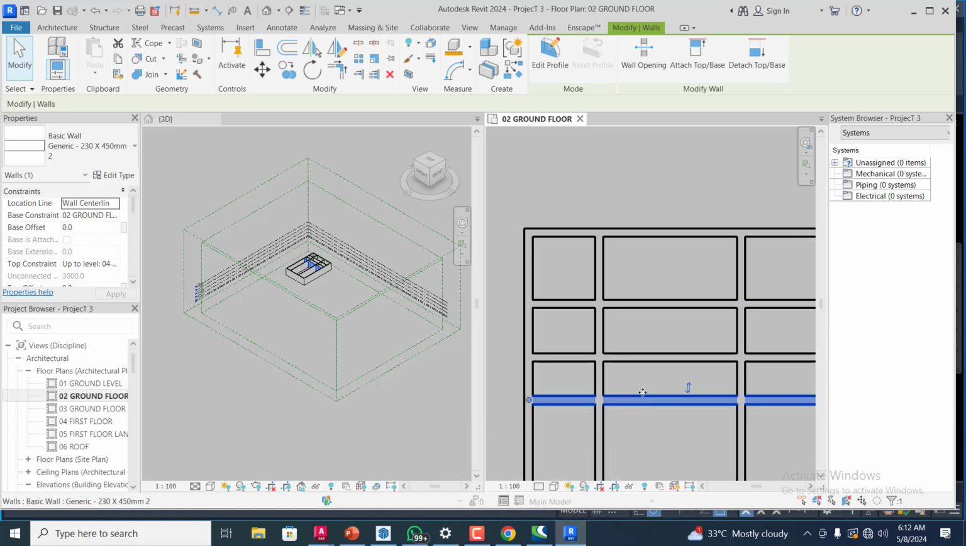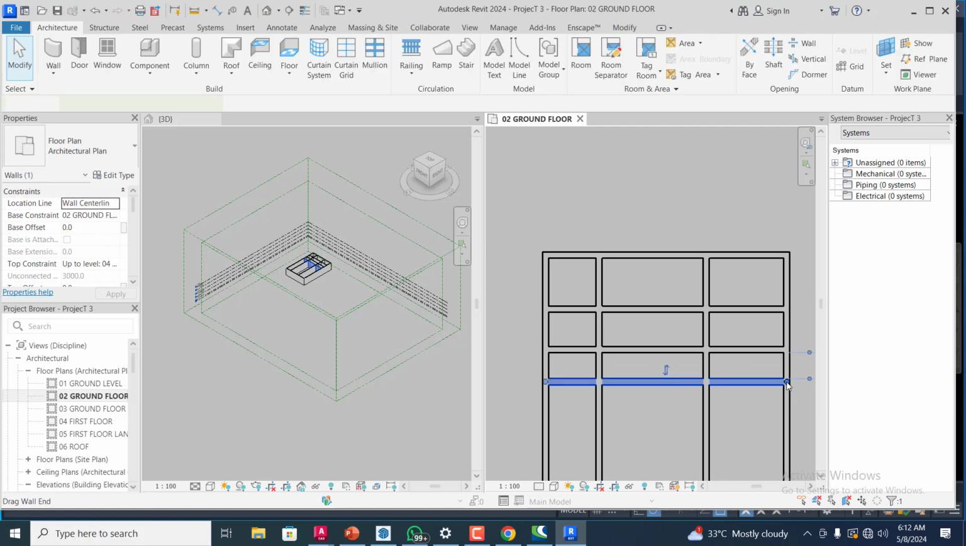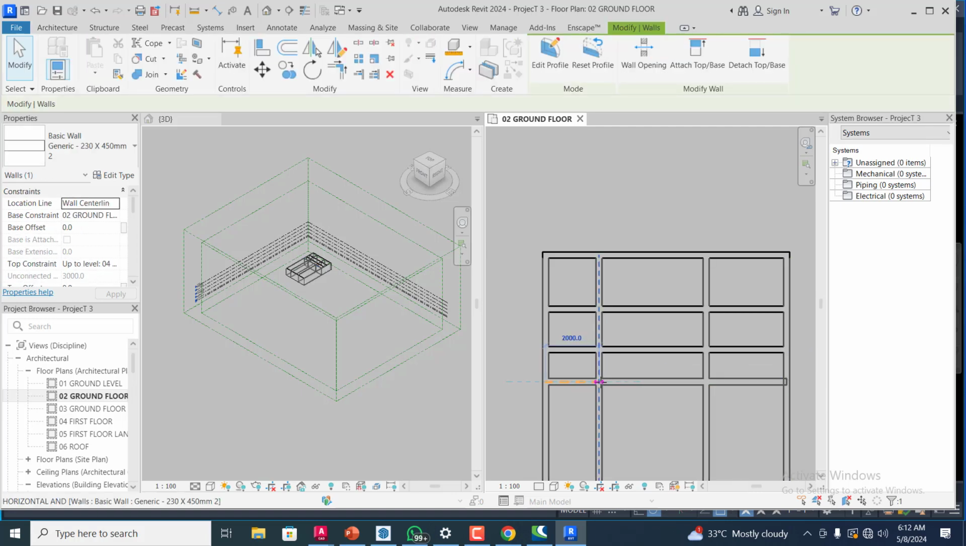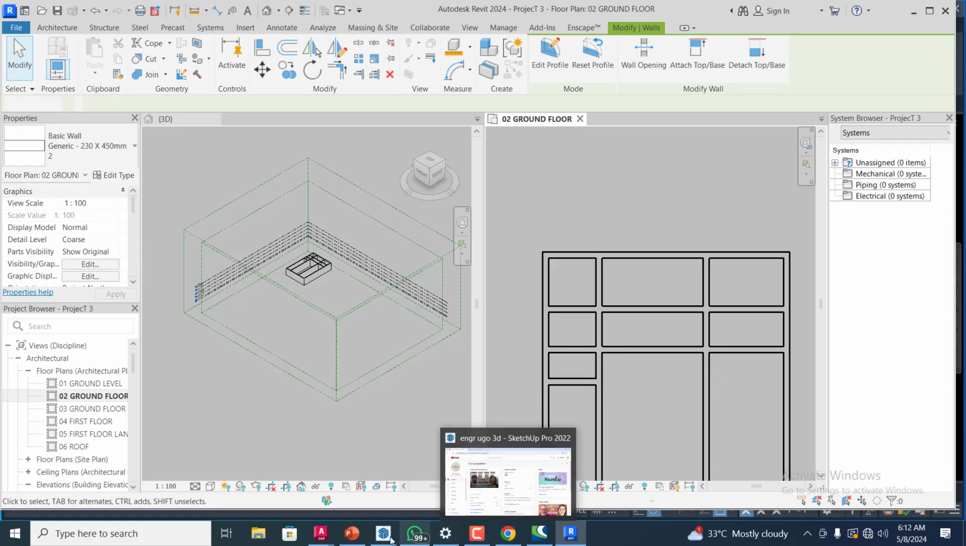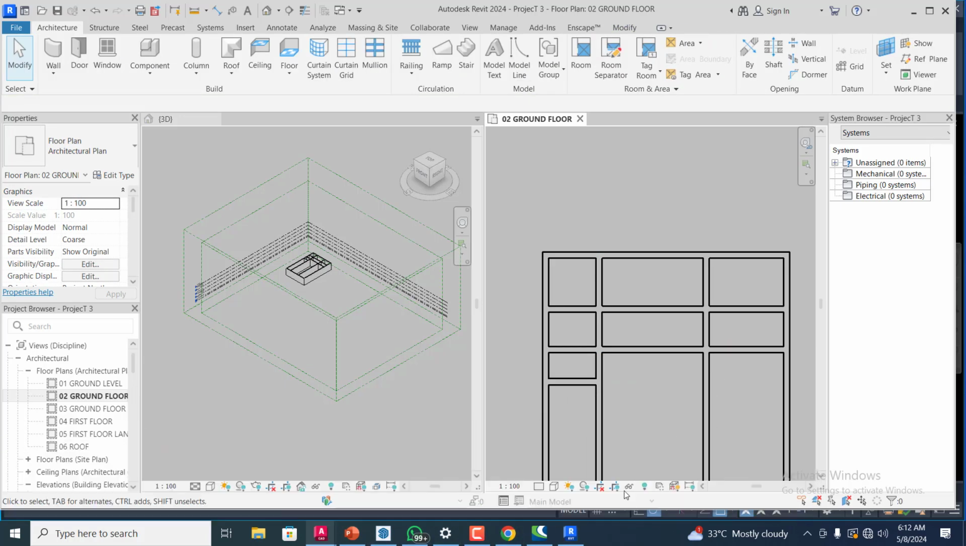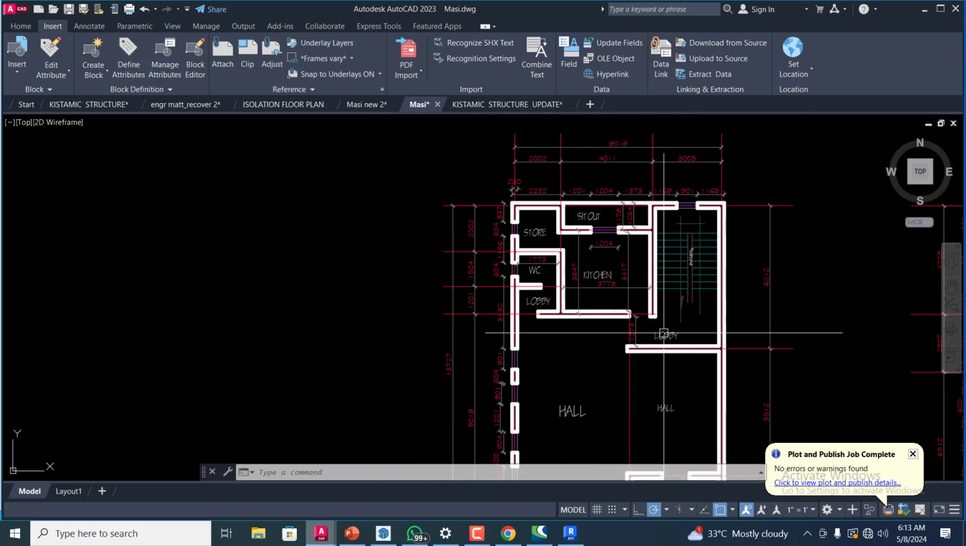But then, if you can remember, our walls are joined. They are all joined, and they are all chained. So that is why it is like this. If I don't want this to extend to this point, I can simply drag this to this point. You can see. So let's see how this looks from here. Okay, so there is an opening here. This one comes to this side.